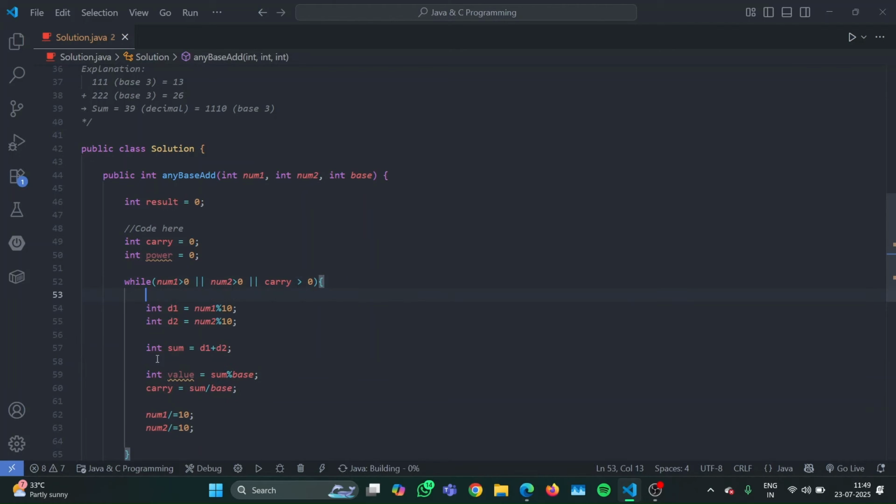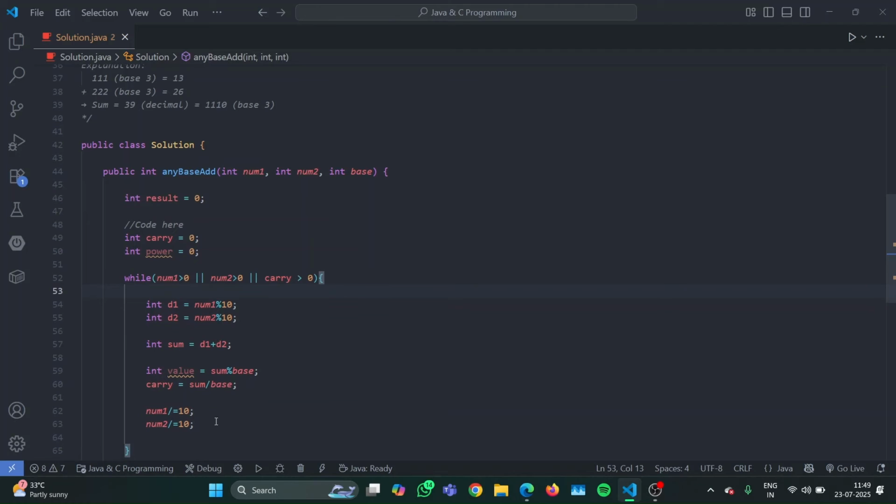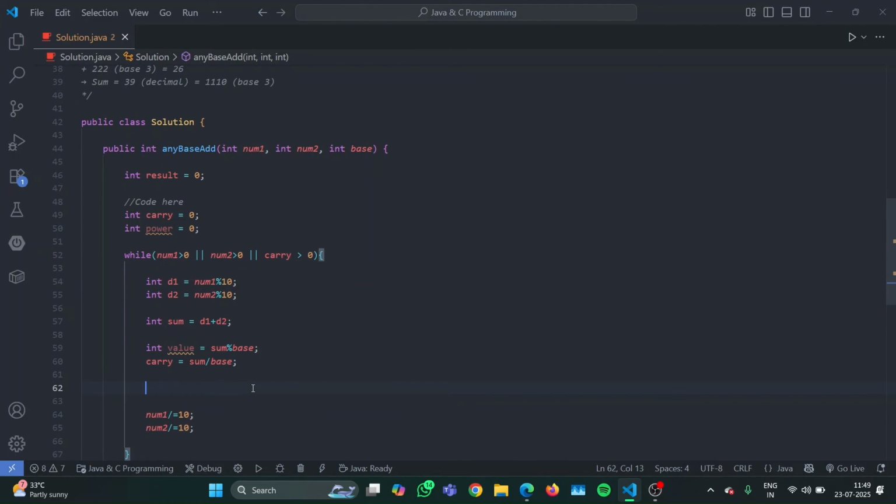So here we have extracted the digits. Here we have calculated the sum. Here we calculated the value and carry. And at last, we also have to calculate the result as well. So the result will be added to the original result.